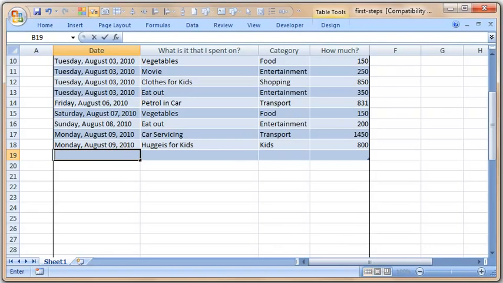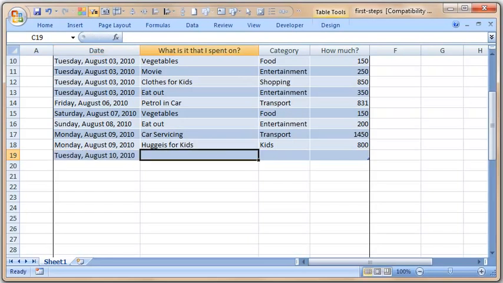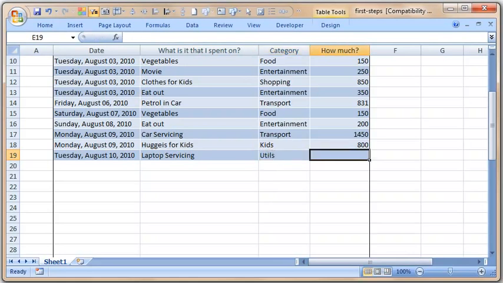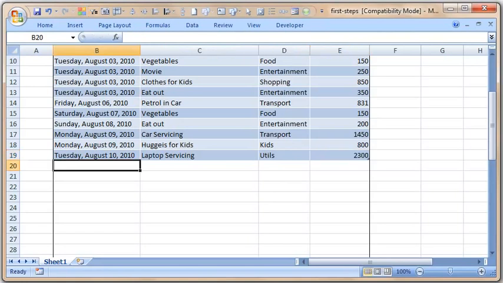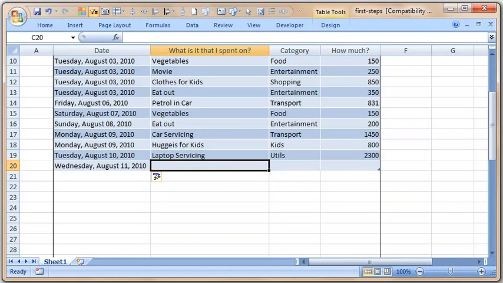So I type 10 August 2010, and the formatting of date is extended automatically, and then I write something like laptop servicing, and then I say utils, I enter 2300, and then the value is there. So as soon as I type something, the formatting gets extended and everything gets nicely applied. So that's the first part.